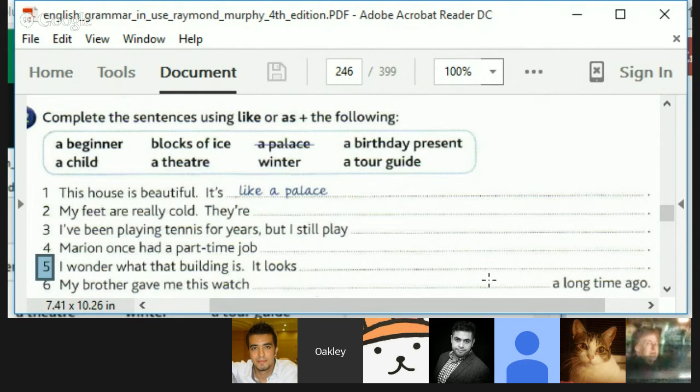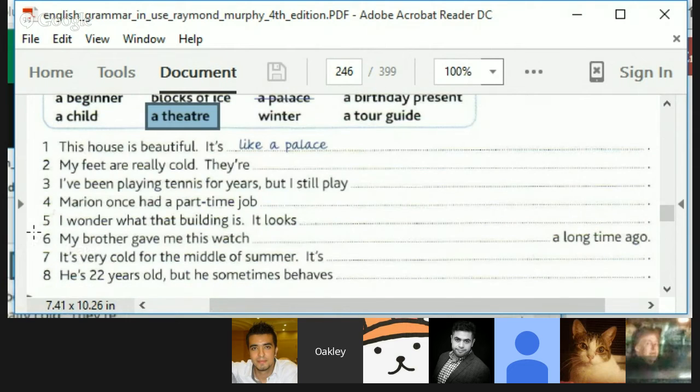I wondered what that building is. It looks like a theater. Yeah, that's the only building. So it looks similar to a theater. Very good. Okay. We're rolling now.